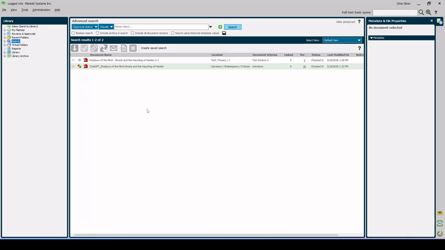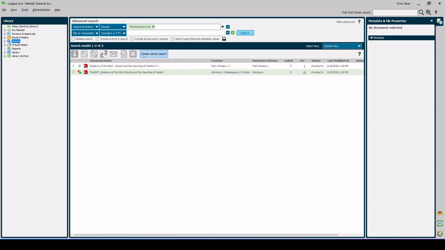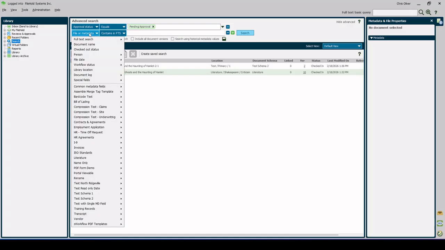So for those who don't know, 100% of your documents in FileHold have an approval status. Those approval statuses are: not submitted for approval, hasn't gone through workflow yet; pending approval, currently undergoing workflow; approved, finished workflow and good to go; not approved, finished workflow and rejected; or approval postponed, cannot be completed at this time. So 100% of your documents have one of those statuses at least. So this is a great way of saying I want to see all documents that are pending approval, and doing that would show me everything in the system that hasn't gone through a workflow.